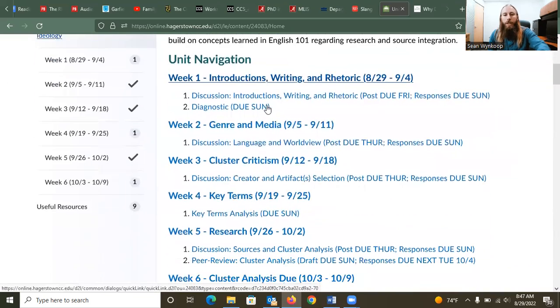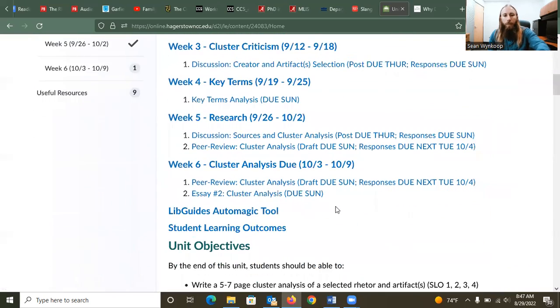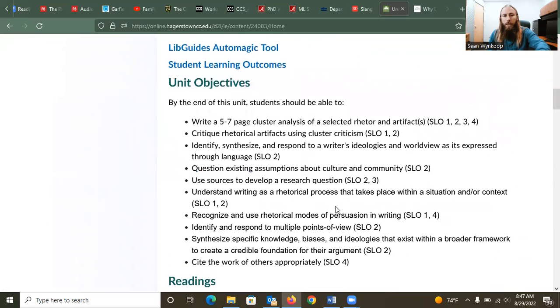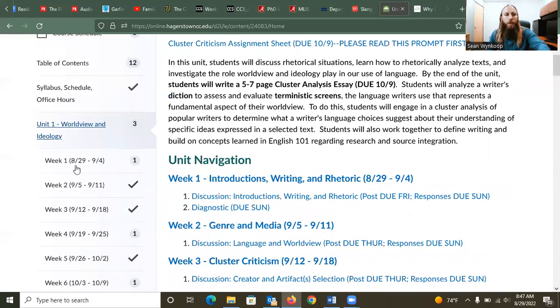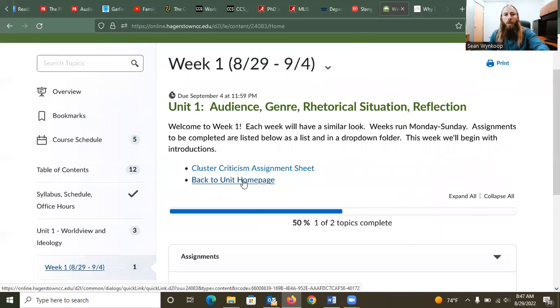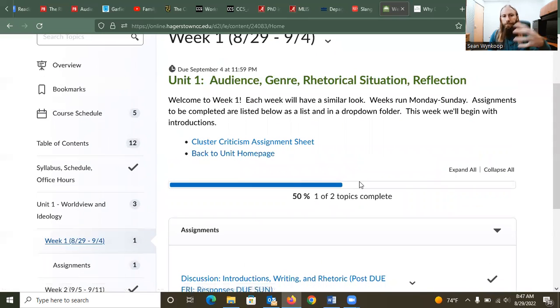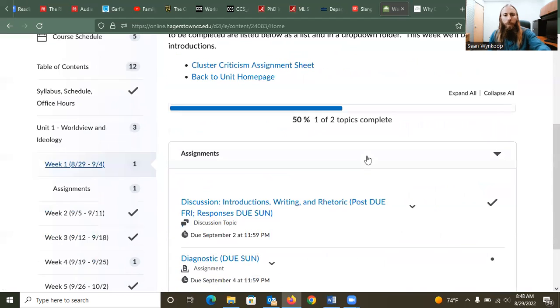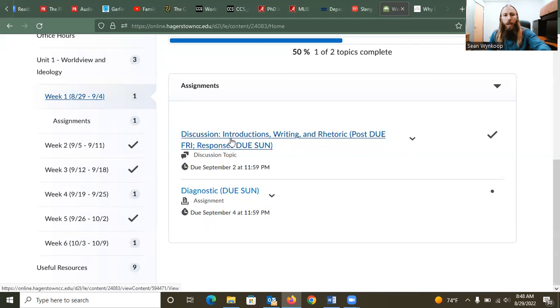The unit homepage has a navigation for all the assignments, and it has the unit objectives. But you can also just access the assignments from week to week. Sometimes each week will have a little description and some useful links, and then there will be assignments due each week.